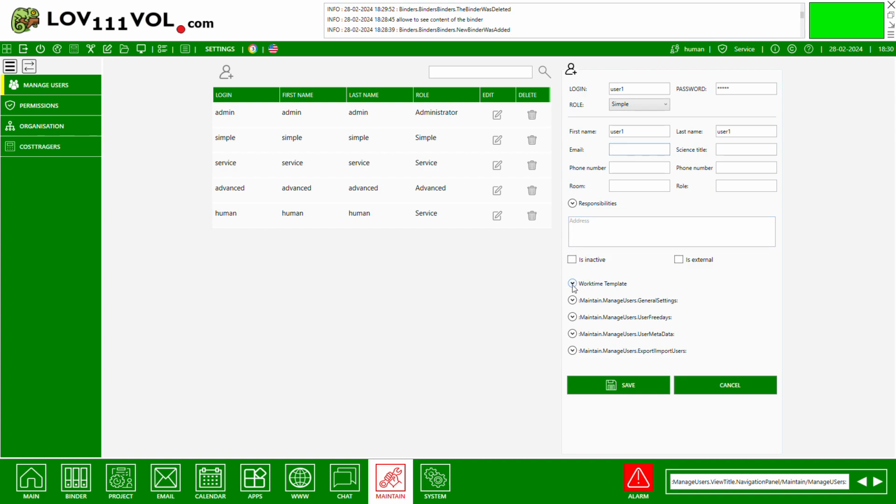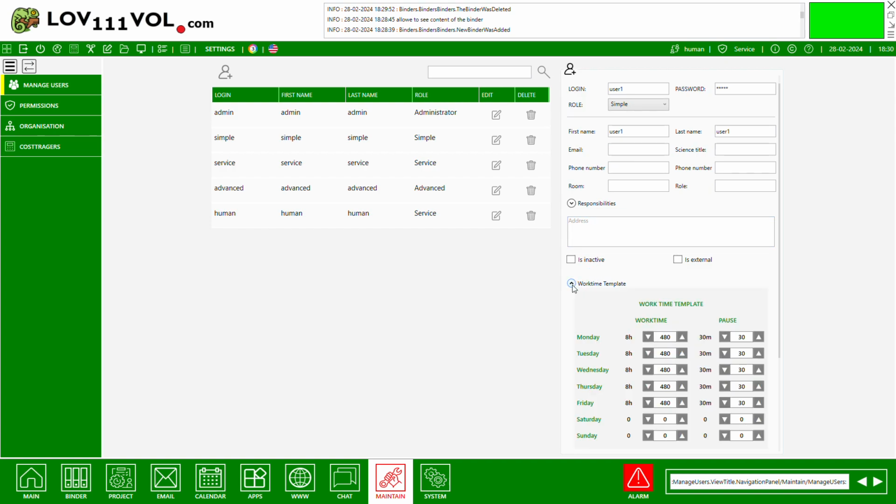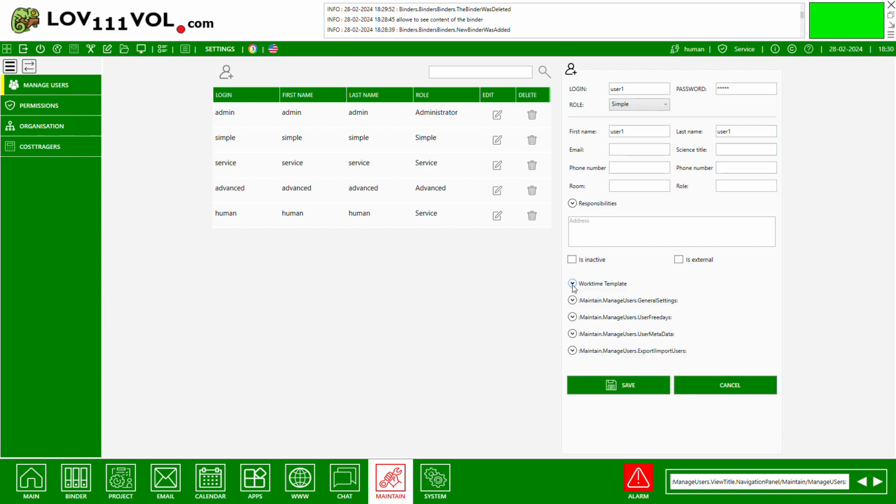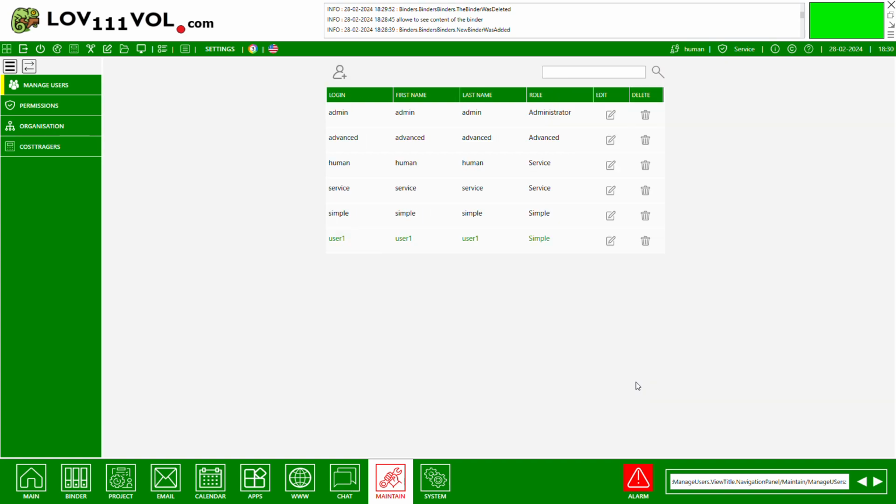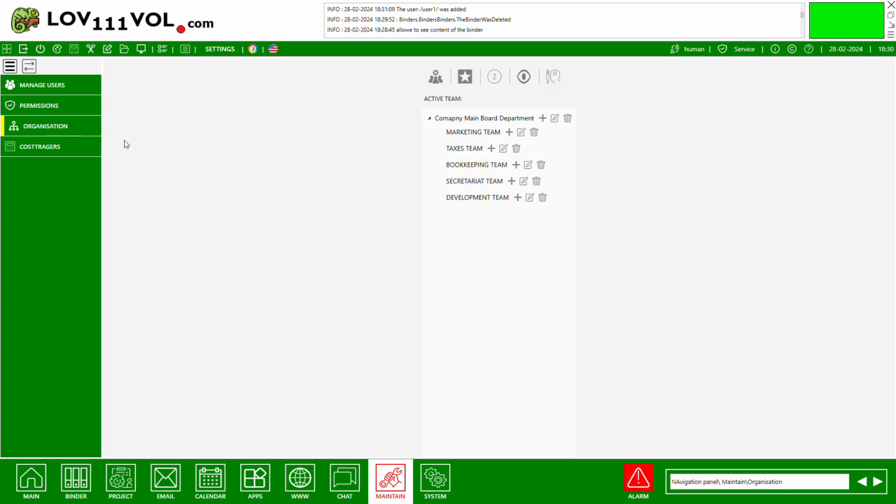Then you can specify the template of work time and other options, but we will not do that now. And we save the user, and as you can see the user is at the last position, and that's all. And now we can assign the user to the organization. That means we can create or extend the organization.